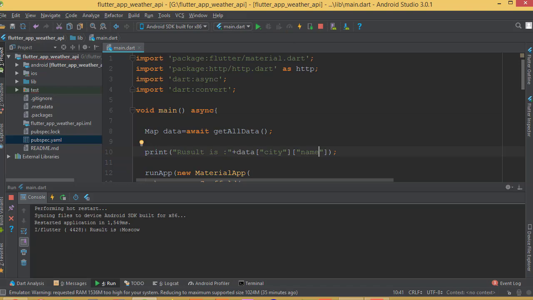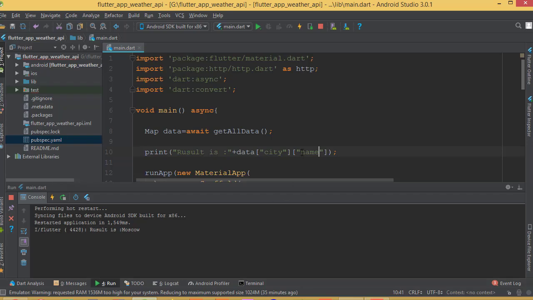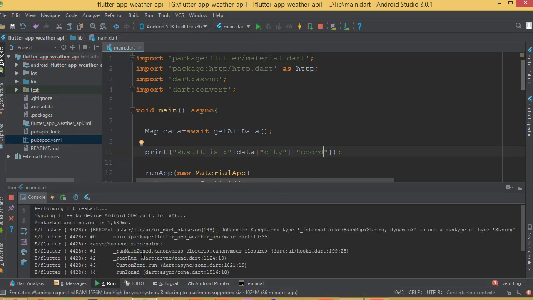And see the result is Moscow. But if I define the code, that is the coordination, then we will get the error. The reason is that inside this code, this one is a list of data. See, we got the error.